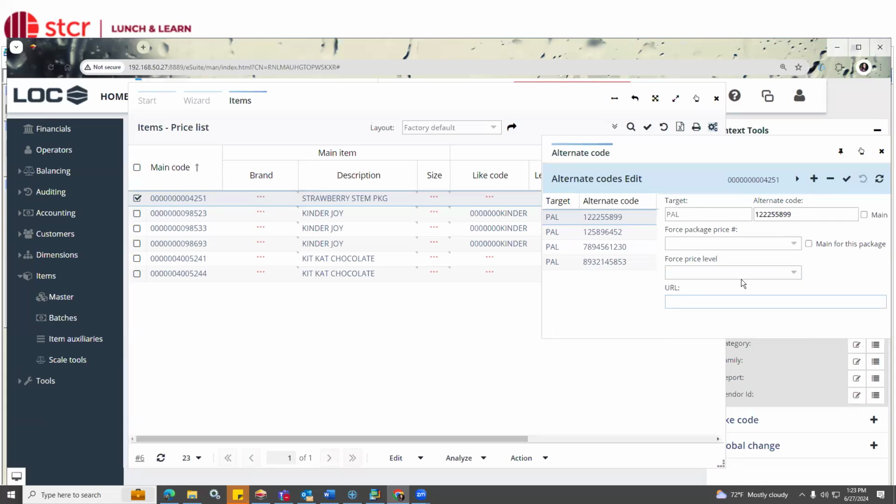And you can also update your own URL in here. Primarily used for if you're doing eWick or SmartWick and you have to populate the URL. Usually you're just going to want to follow the main item table, but the option is here if you just want to flag items a little bit differently. So that's how you can come in and add additional alternate codes, delete, and have a little bit more flexibility with the alternate code.